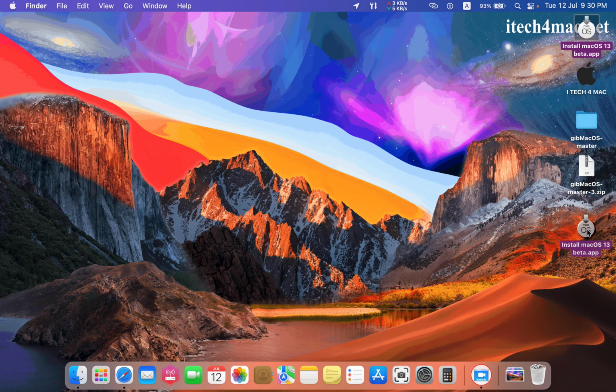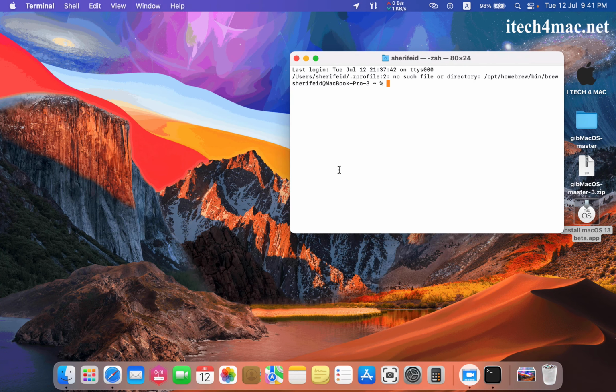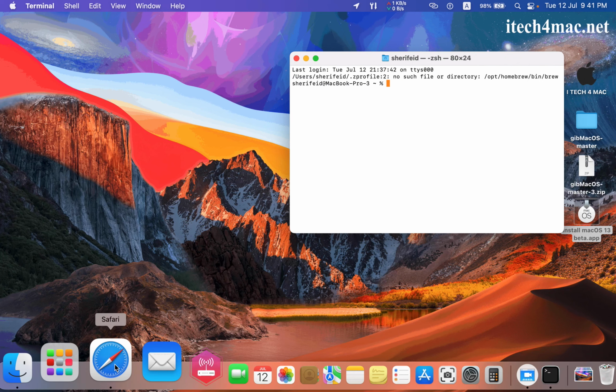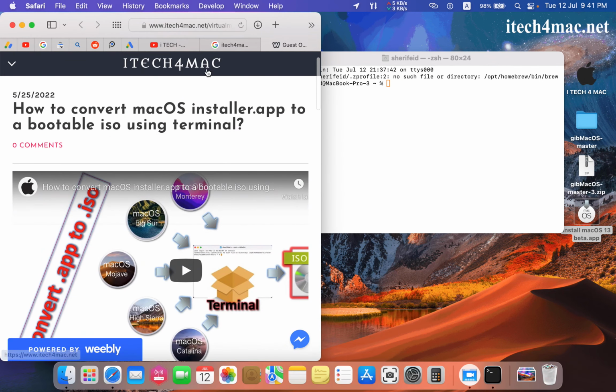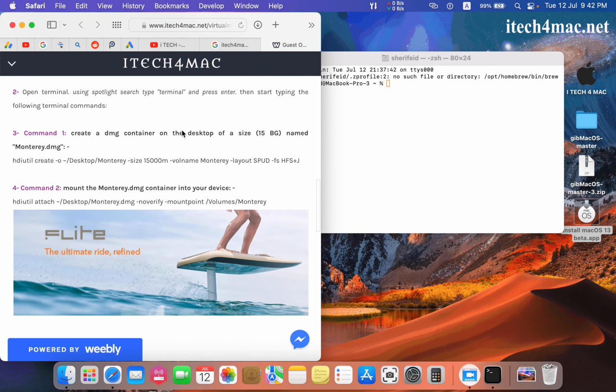Here is the installer. To convert this installer.app into ISO image, just open terminal application, and go to my website itechformac.net. There is a post named how to convert a macOS installer.app to a bootable ISO image using terminal. Here you will find the terminal commands that will be used.